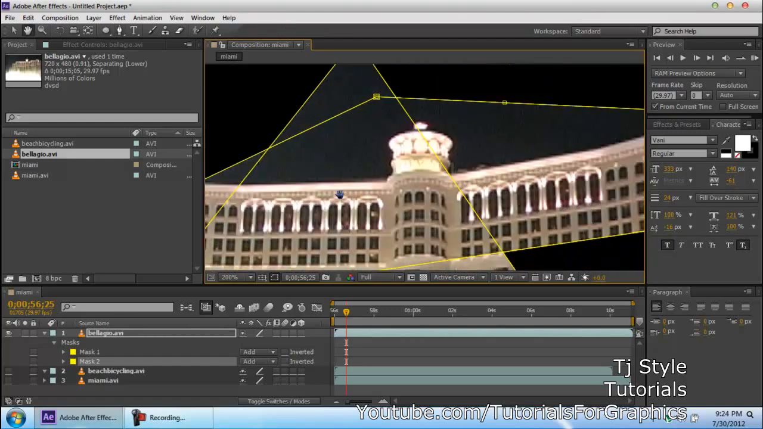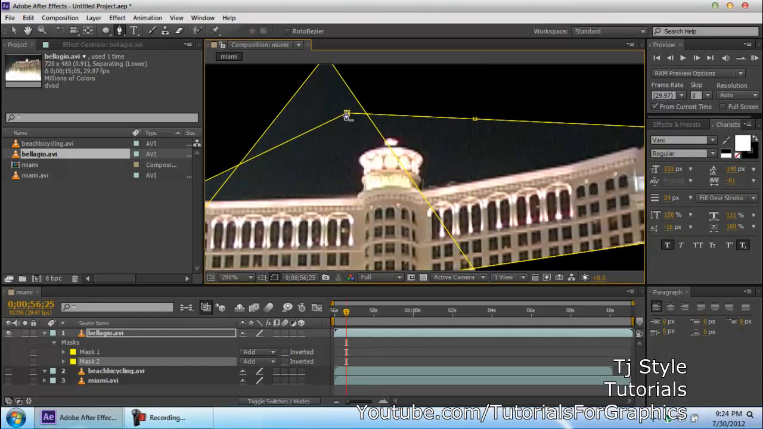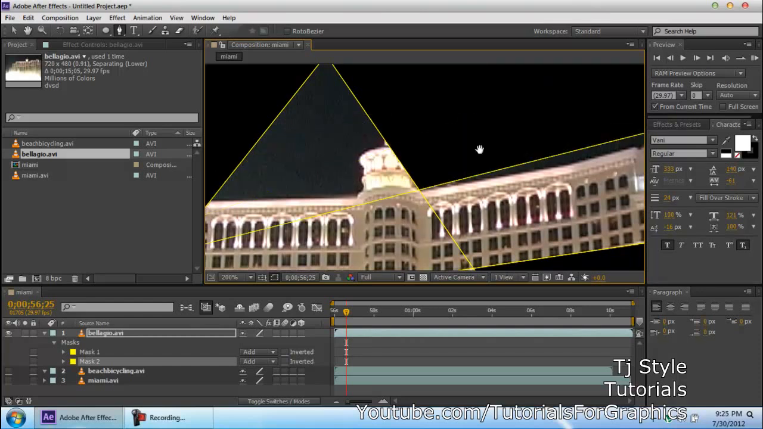Okay, but once you have a hang of it, people, trust me, guys, you can create some lovely effects.